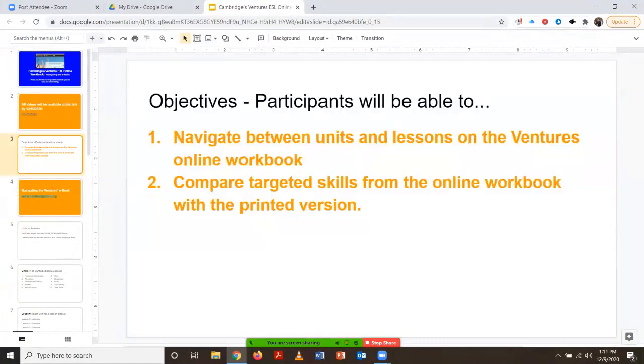So for this meeting, we will look at two objectives. First is to navigate between units and lessons on the Ventures online workbook. And then the second thing is we'll give time for everyone to compare targeted skills from the online workbook with the printed version. You will notice that the material is slightly different between the online workbook and the printed version, but the skills are the same.